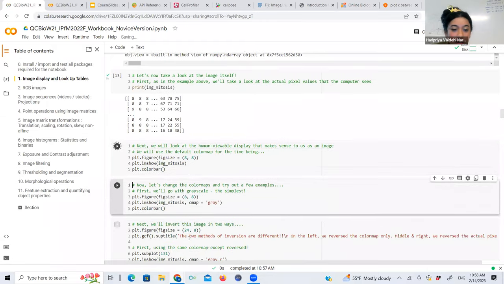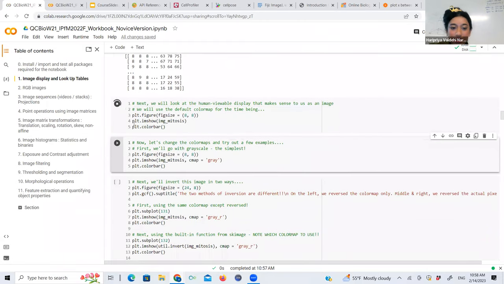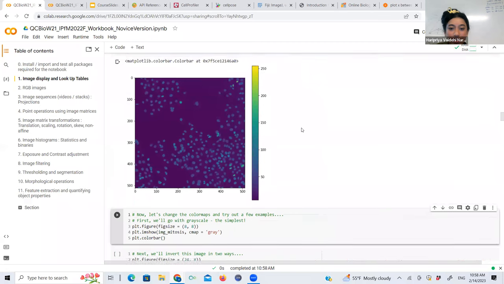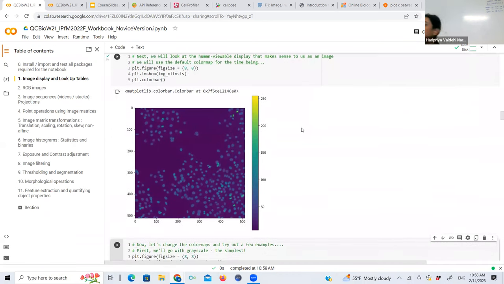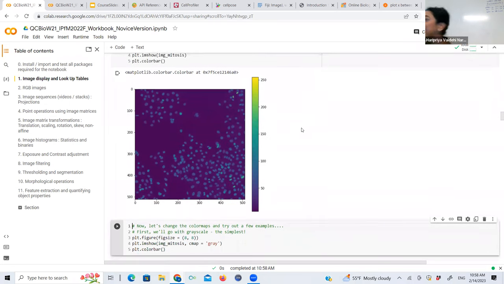So here, I'm going to display the image with a color bar. This is a perceptually uniform color bar, a default color map called Viridis. You can see that all these bright spots are highlighted in colors that represent higher values. Why are some brighter than others?